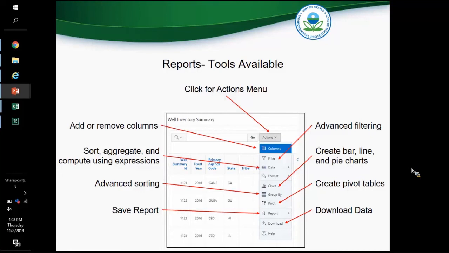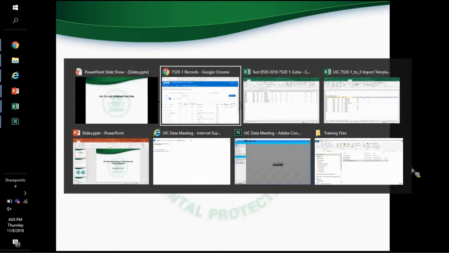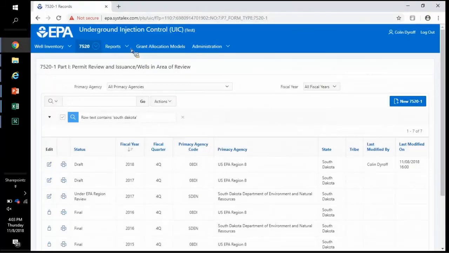And save report is especially useful because it allows you to save different types of filtering, sorting, and charting so that you don't have to recreate those views every time you go into the reports module. For more detailed information on how these various functions work, I would refer you to the user guide linked from the home page.